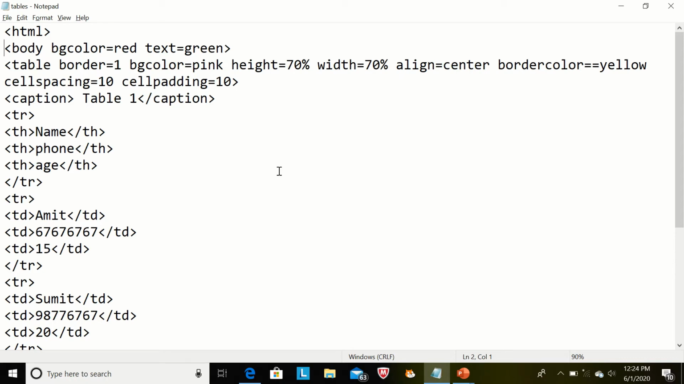Children, today we are doing table tag in HTML. So let's start with HTML tag. We always start our program with HTML tag. Next we are giving body, BG color is equal to red, text is equal to green. So the background color of the document will be red and text color will be green.